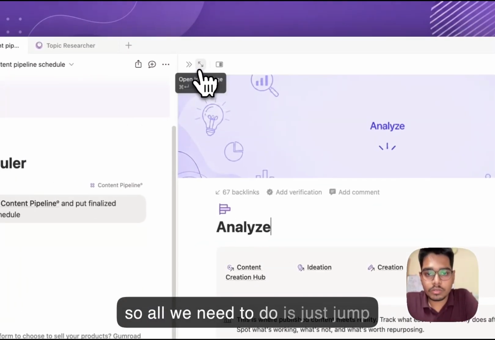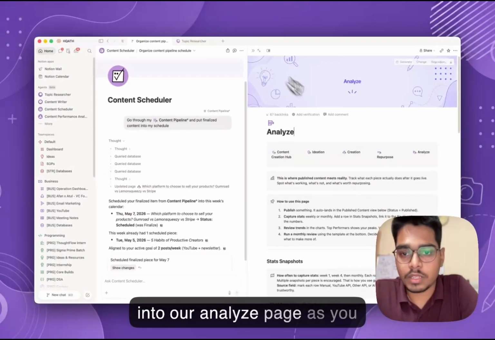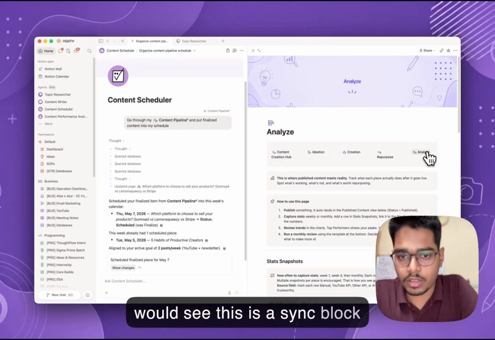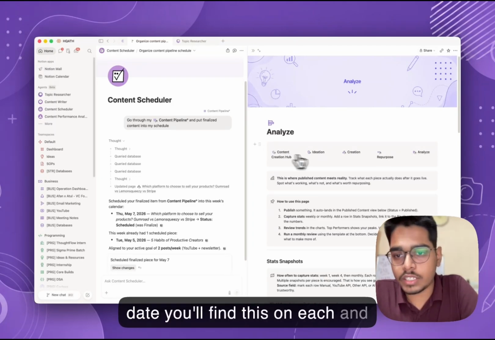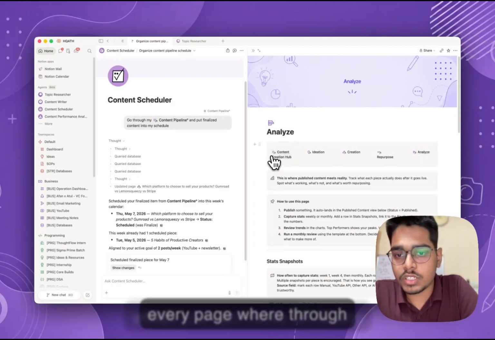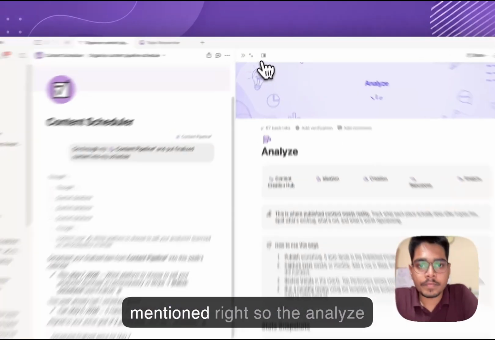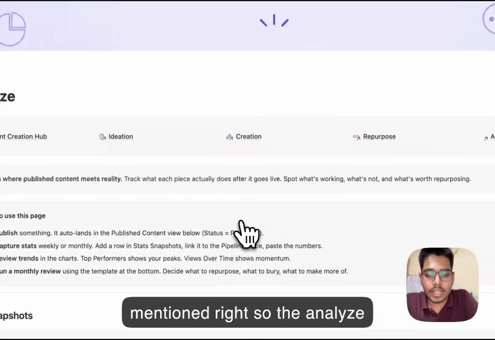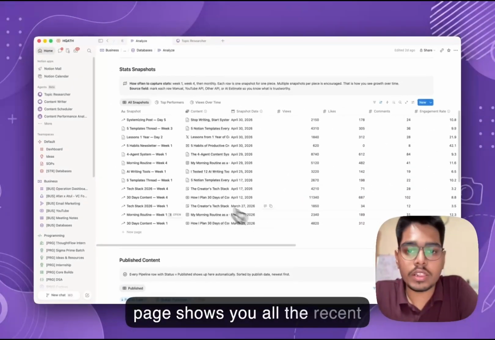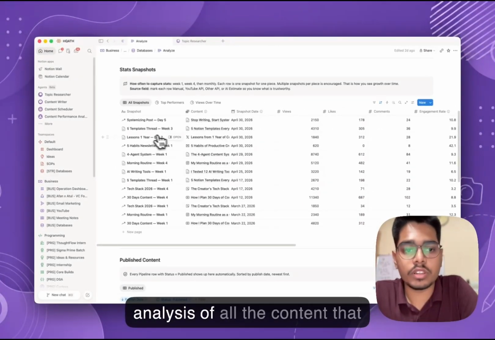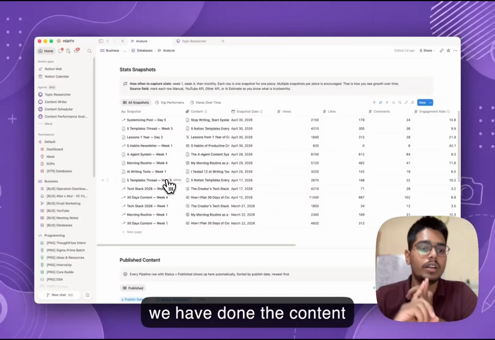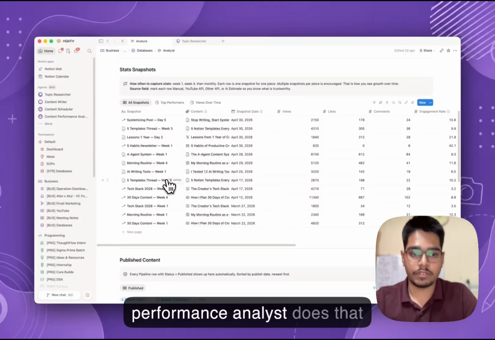So all we need to do is just jump into our analyze page. As you would see, this is a sync block, right? You'll find this on each and every page, through which you can move on to any of the pages that we have mentioned. So the analyze page shows you all the recent analysis of all the content that we have done. The content performance analyst does that for you.